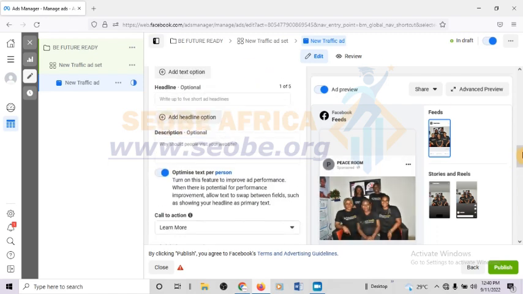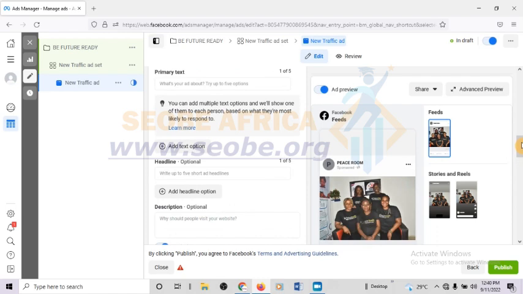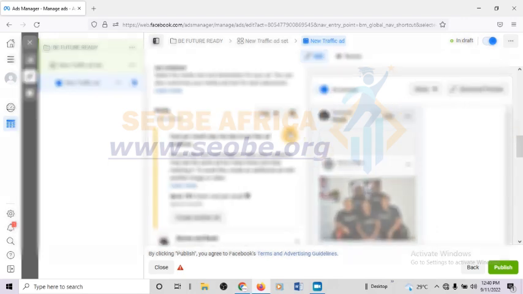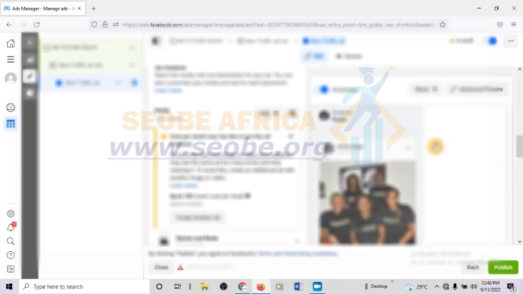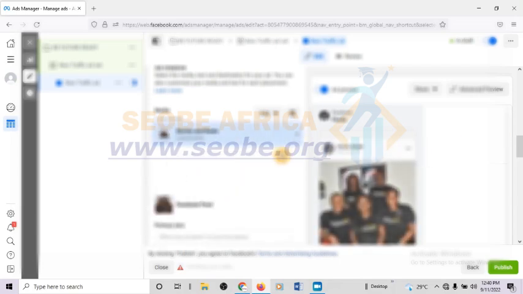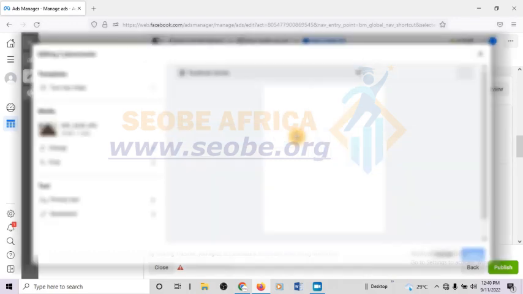Okay, your headline, which is optional, but you have to include a headline if you want conversion. So first of all is your primary text, and then your headline, which should be like a call to action. Your headline should be straight to the point. This is an example. I'm not saying you should use this.